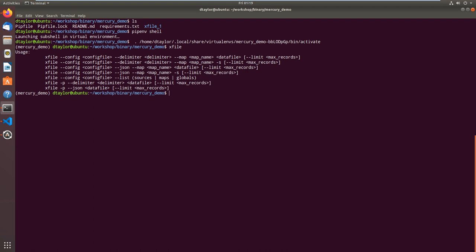Okay. So we run xfile by itself. We get a set of usage strings. Let's talk about those. Xfile, like many of the tools in Mercury, is driven by a config file. It's a YAML config file that we'll explore shortly. Because we're reading source records, again, in the case of CSV files, there's some kind of delimiter, so we specify that.